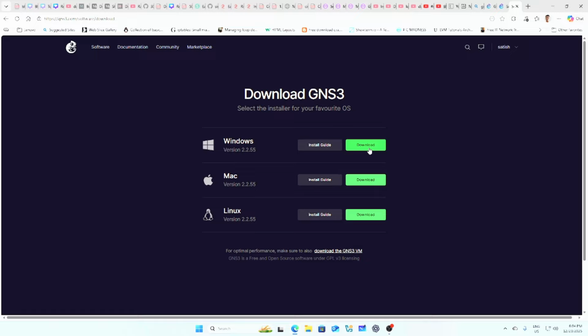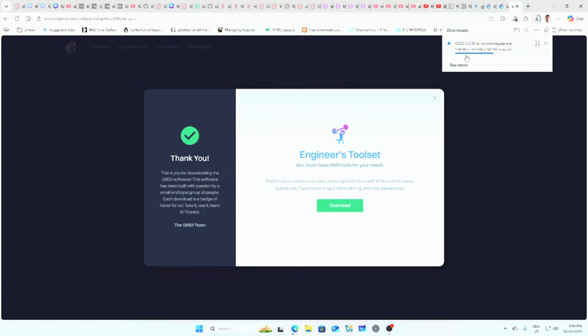If you want to download and install on a MacBook, I have already uploaded a video on how to download and install GNS3 on MacBook. I will give the link in the I button. Okay, you can watch it from there. So now click on Windows, click on download. Okay, and you can see downloading has started.